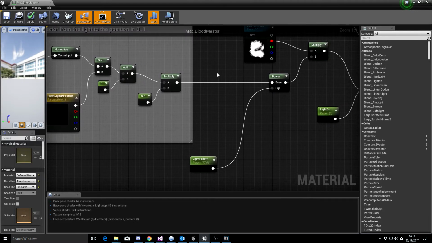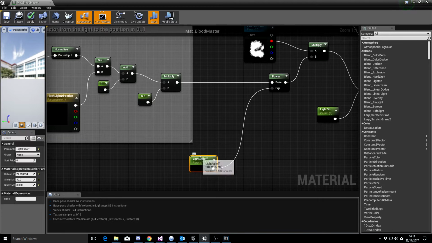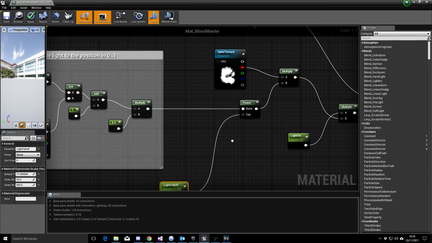Now here, I'm not actually doing this mathematically correct. I'm just crushing those values essentially to get a more focused kind of area. So this is the kind of thing that you should be improving on in your shaders when you're doing the maths for them. I've just created a new parameter here, again a floating point parameter, called it light falloff.